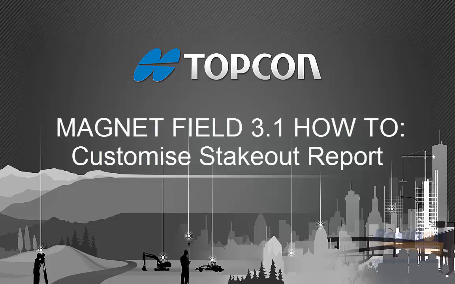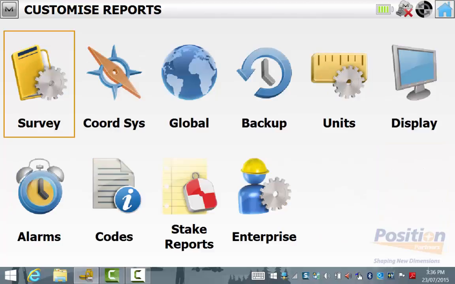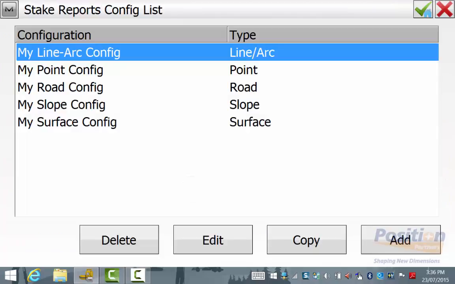In this video, I'll be explaining how you can customize your stakeout reports using Magnet Field 3.1. From the main screen of Magnet Field, we go into Configure Stake Reports, and we can see here that we have the 5 default reports already in the job.